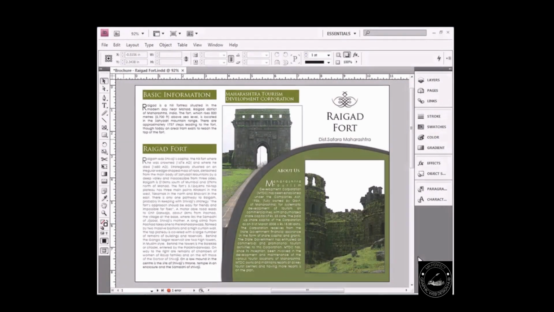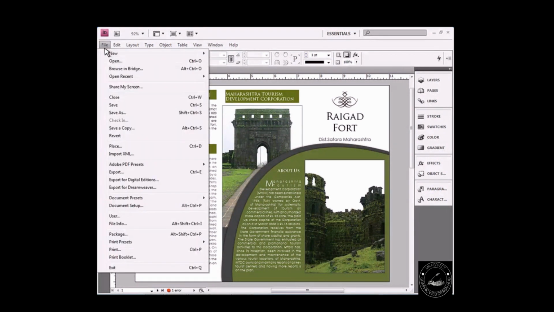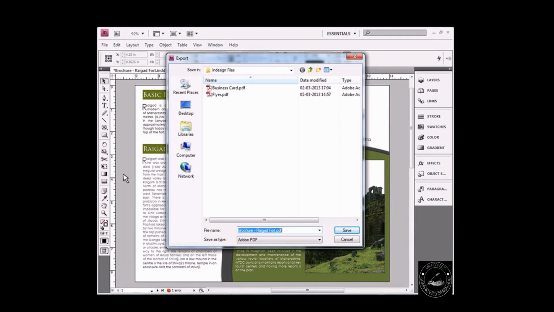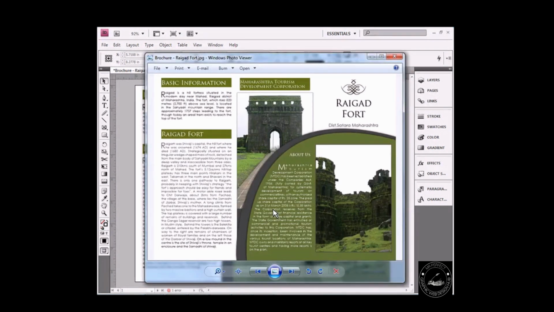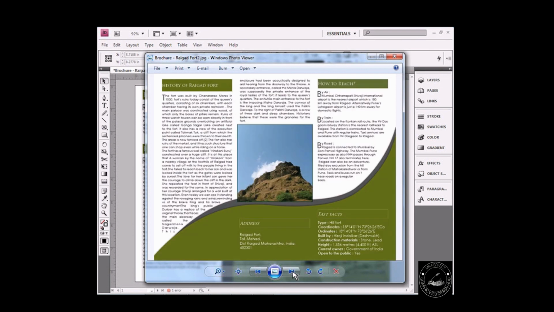You can create the JPEG format for document sharing or viewing. From the File menu, click Export. In the displayed window, click the Save as Type list arrow and select JPEG. Click Save. This opens the Export JPEG window. From the Quality drop-down box, select High and then click Export. The preview of the JPEG is opened. You can preview the next page by clicking on the Next button in Windows Photo Viewer.